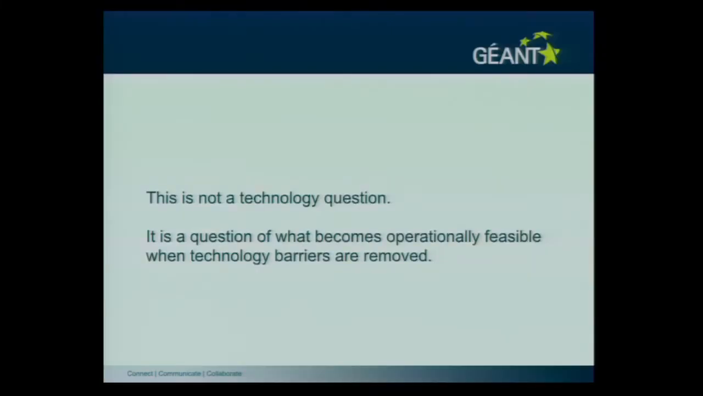But that's the difference between the manual changes that we make and the automatic system that is the internet and the protocols that run on layer 3. Wouldn't it be great if we could change the rules of IP sometimes, but maintain that flexibility? And the thing is, this isn't really about technology. This is about what becomes feasible, operationally, when you take technology barriers away.